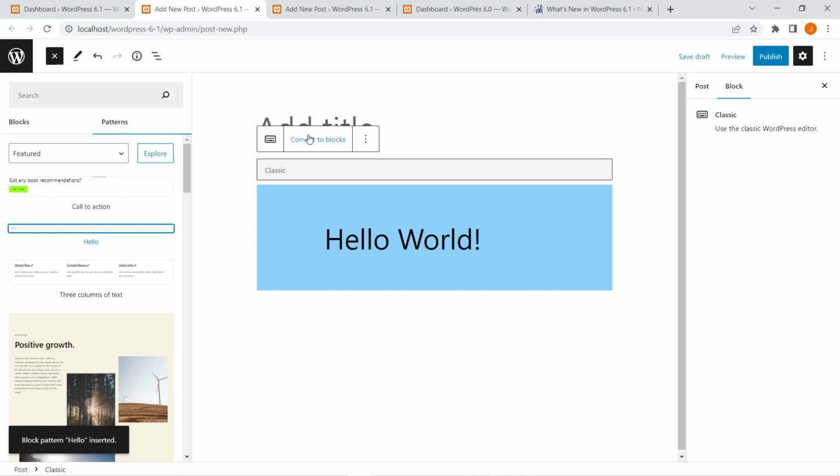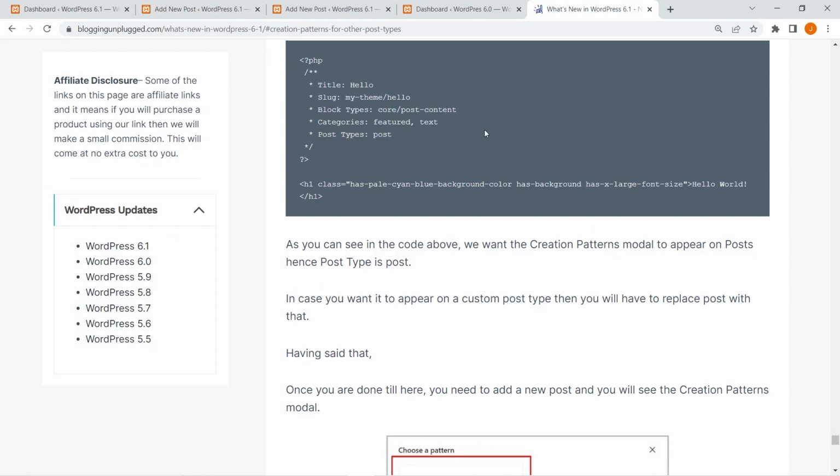Whatever patterns your theme comes with, or you want to include in your theme, in case you want this feature to be active, you can do it this way. This is probably a simple way to experience this feature. I didn't want to go into too many technical details, so this is the code snippet for you.